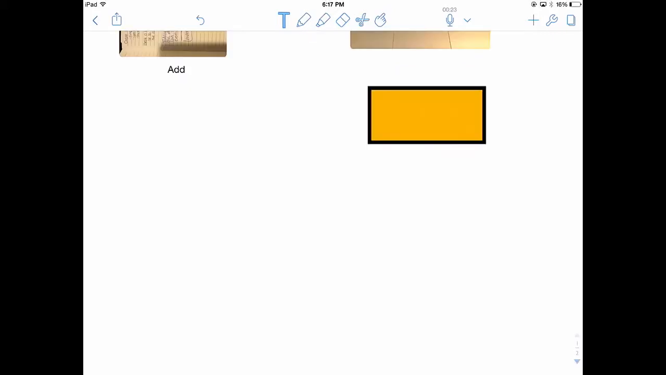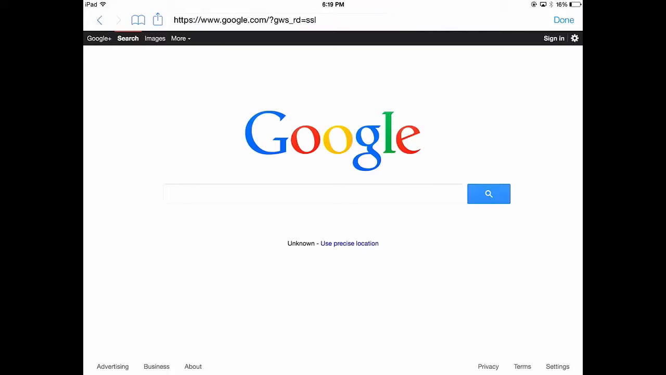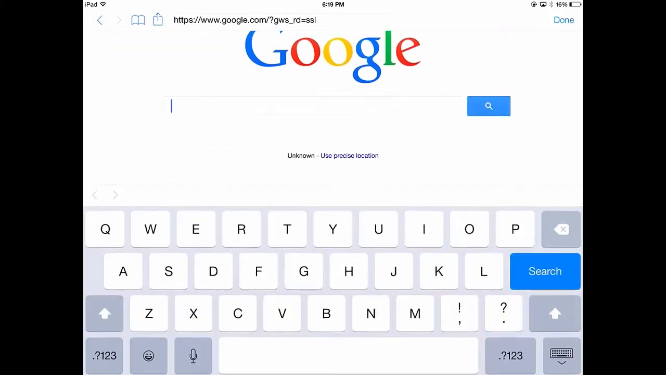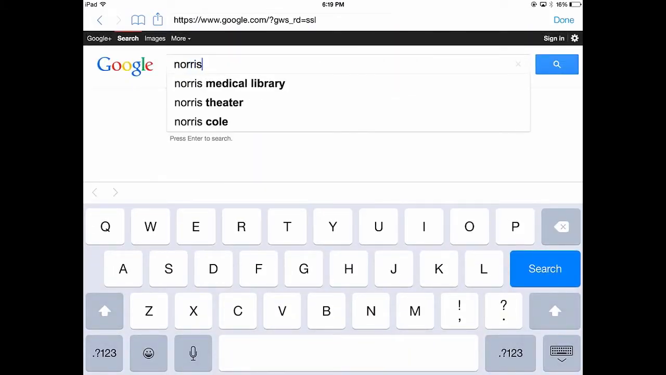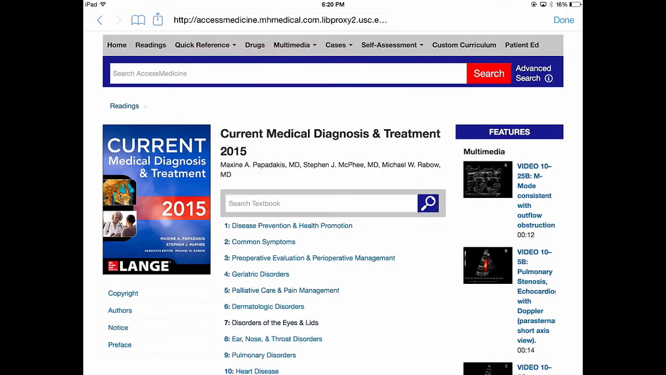Another feature in Notability is the ability to add in a web clip. And let's just say for purposes of this tutorial, we're going to go ahead and pull an article from Norris Medical Library. So let's say here we are, and maybe this particular unit that I'm studying really requires me to have access to this textbook. So here I am on this textbook's webpage where I can easily access all the different texts.